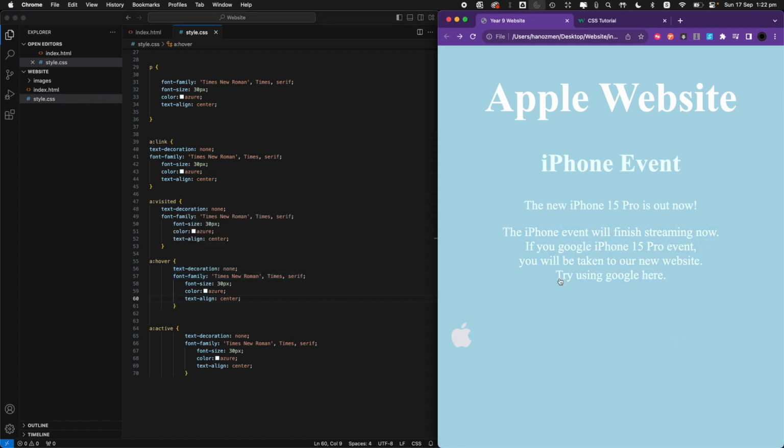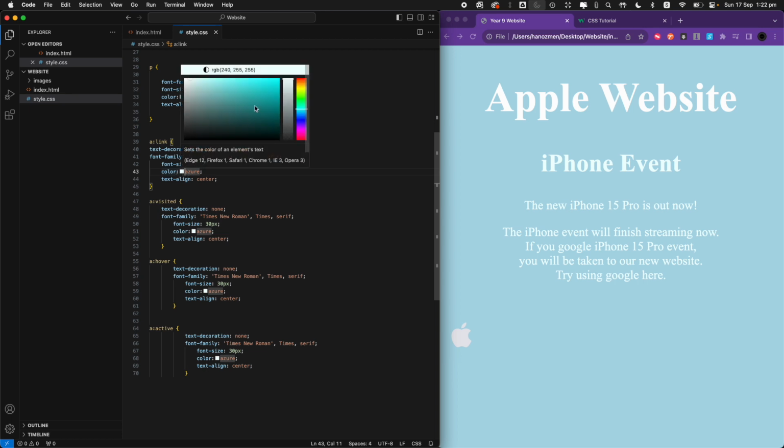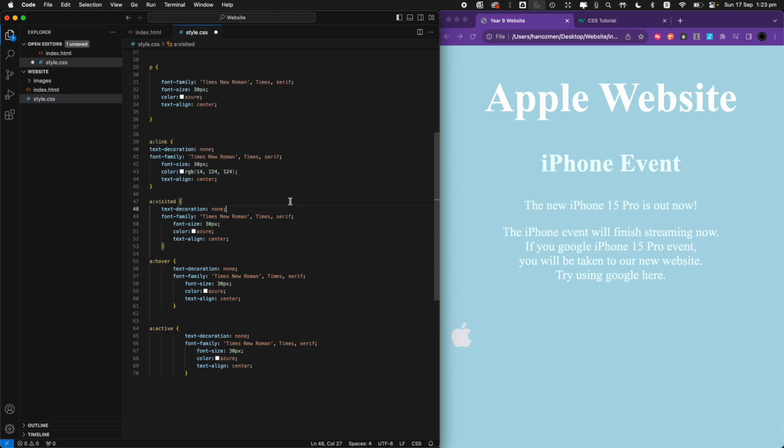Now, are people going to know that this is a link? They probably won't because it looks so similar to the actual website. So what you probably want to do is change it a little bit so that people do know it is a link. So maybe we go in here and we, you know, make it green or something like that.